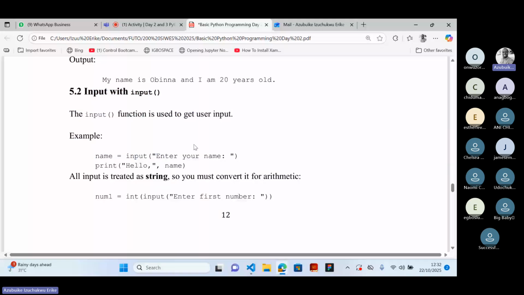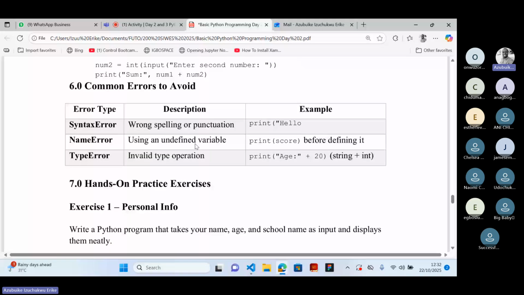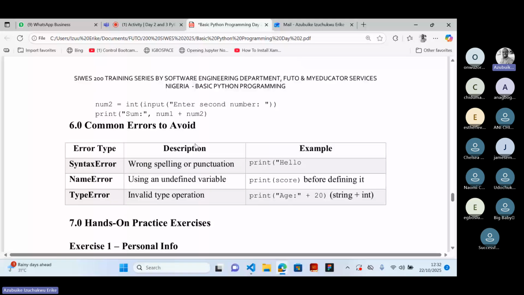Then there are common errors that you may need to look out for when you are working. One is syntax error, and this has to do with wrong spelling, for instance, or wrong placement of rules. Now, for instance, you have print, and if you are going to put any string, you are going to open and close that string. If you are going to put any bracket, brace, square bracket, and so on and so forth, you must close it.